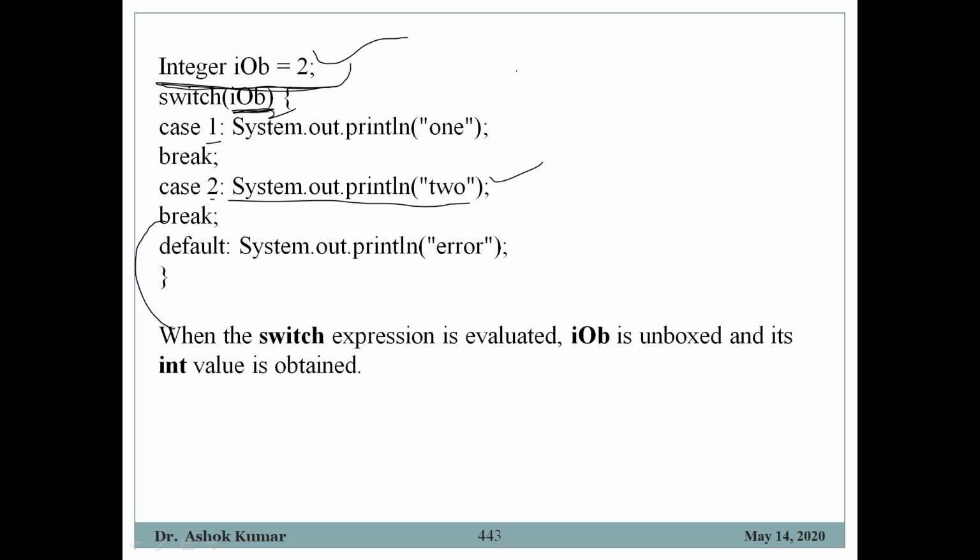So the crux of this example is that you can use the reference type objects, wrapper class objects, in the switch statement also, and whenever you use that in the switch, that will be automatically unboxed to obtain the fundamental data type.